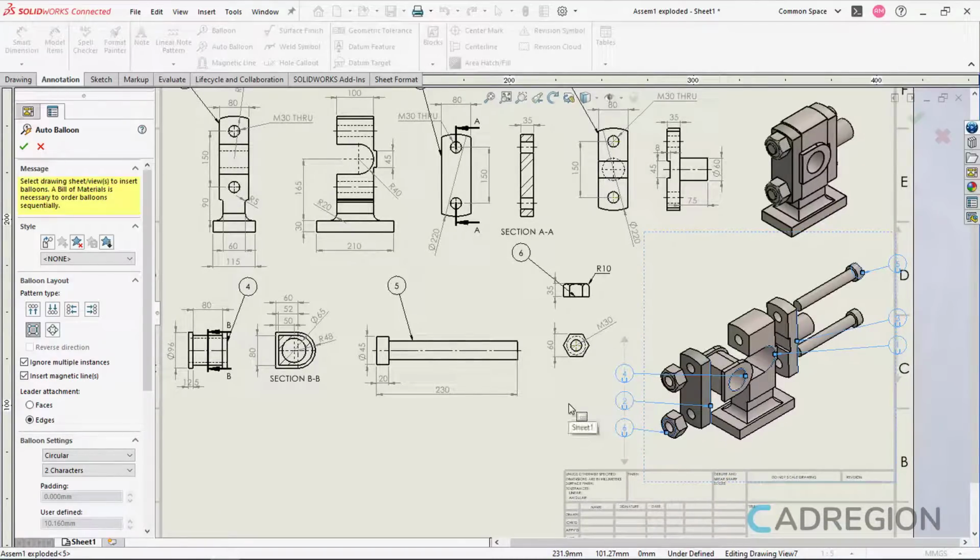Now, if I go to the Property Manager palette, I can change the balloon layout if I change the pattern type. With the Ignore Multiple Instances option active, a balloon is applied to only one instance for components with multiple instances, while with the Insert Magnetic Lines option active, one or more magnetic lines are inserted as long as the selected pattern type is not circular.